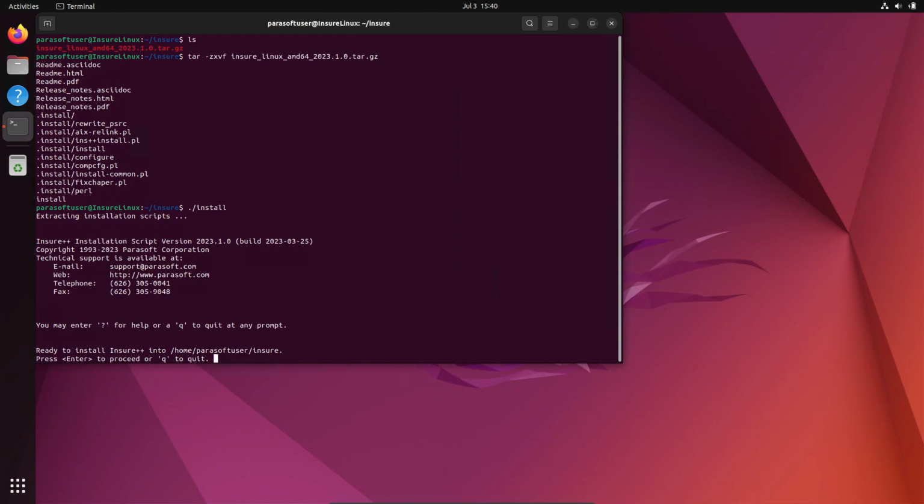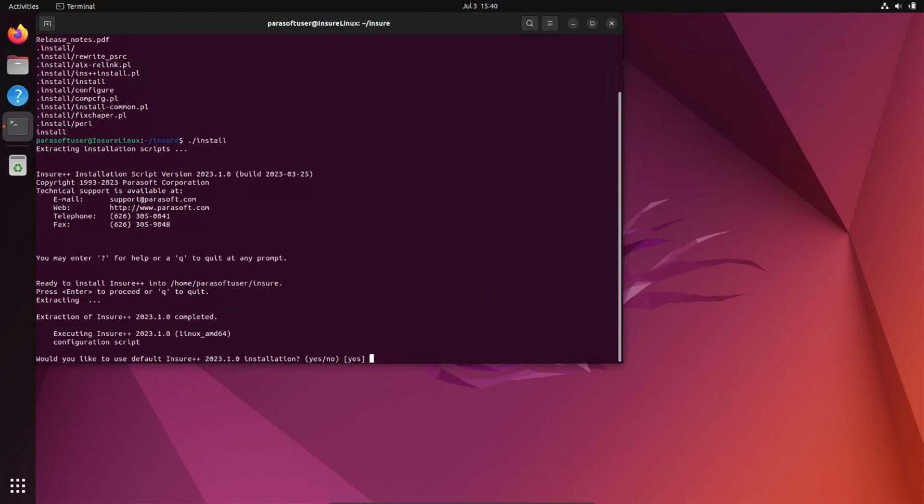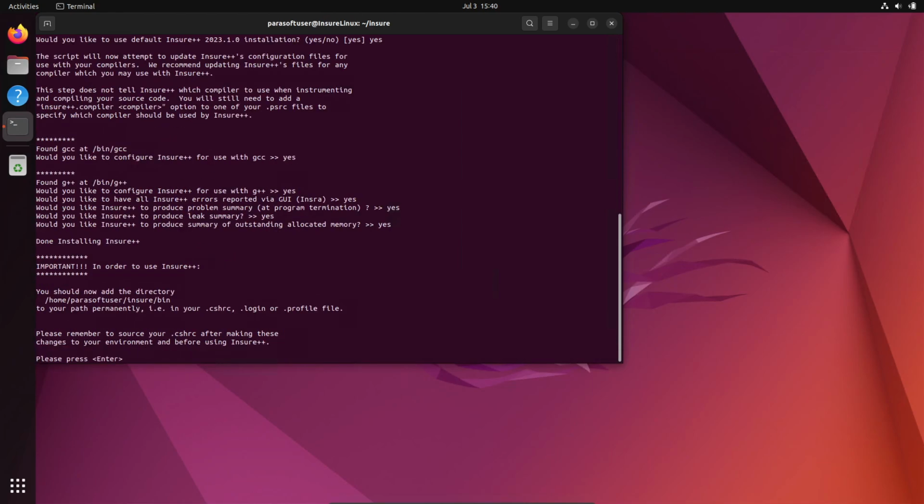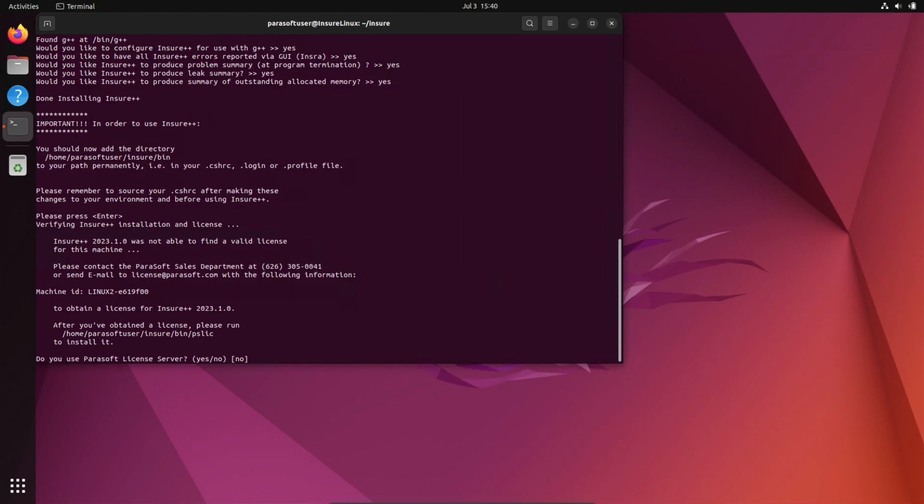After running, we get this nice prompt telling us the version that we're running, and asking if we want to put the installation of Insure in this current directory. We'll just enter for yes to proceed. Now everything's being extracted, and we're going to use this as the default. We'll answer yes. It automatically detected the compatible compilers and began to use them for instrumentation, which is great. We'll push enter to let that go.